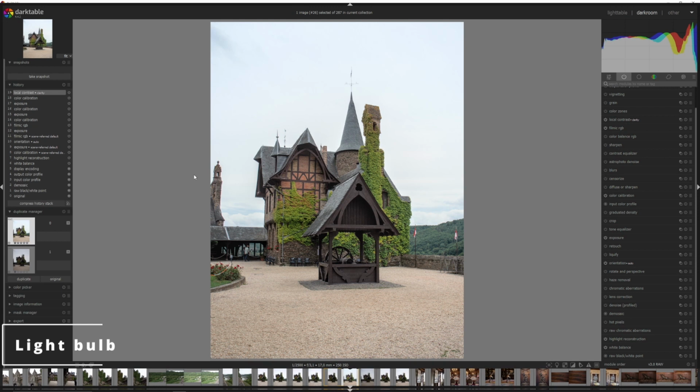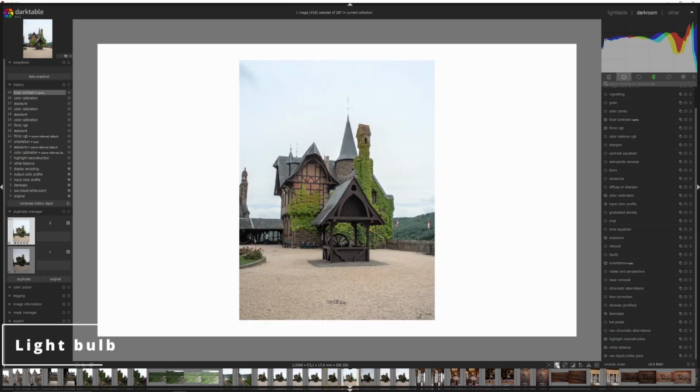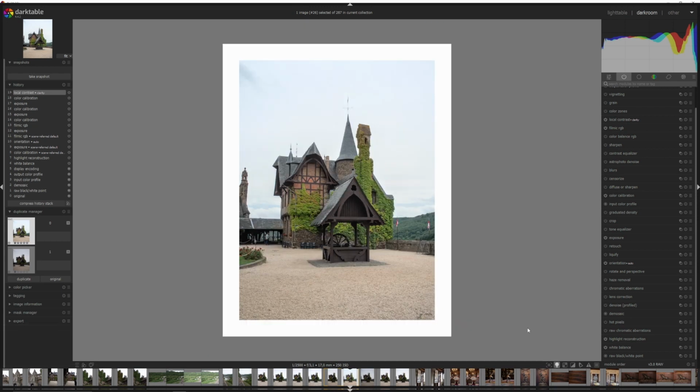Moving on to tip number 2, which is the light bulb. If you use this, this will show you a more neutral color around your image, which will also show you if the colors in your image are looking natural. The second thing is that it'll help you with your composition to see how it looks when it's framed up. Right, let's move on to the next one.